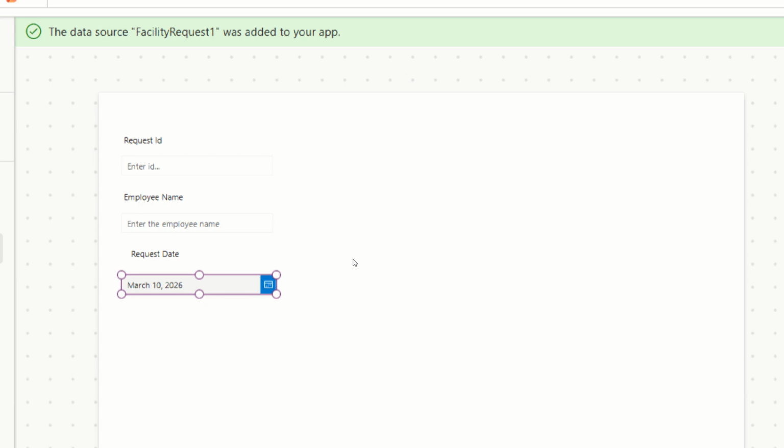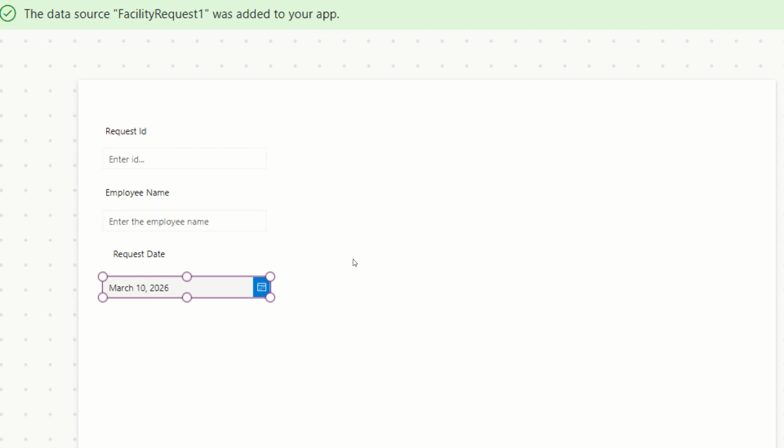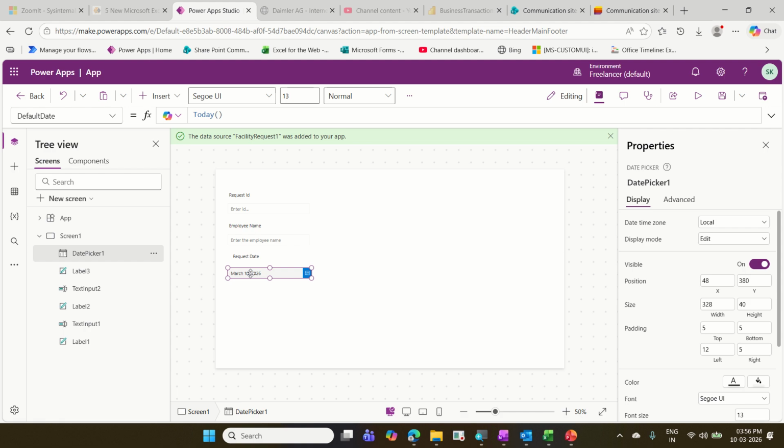So we have inserted three things here. Request ID and a text box for the request ID, employee name, a text box for the employee name, request date, a date picker for that request date. We have inserted a date picker. Next we'll see the final one here. Next is going to be our final part.